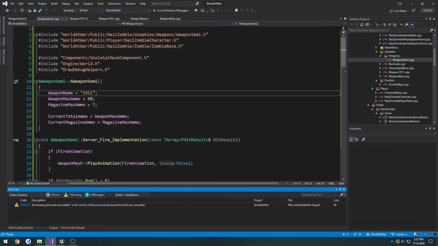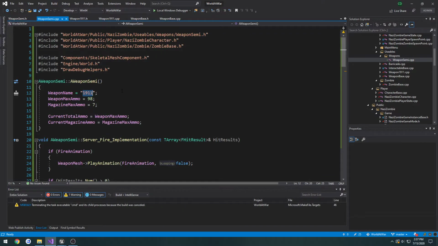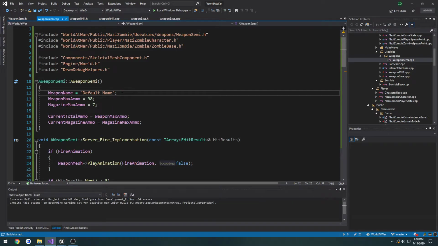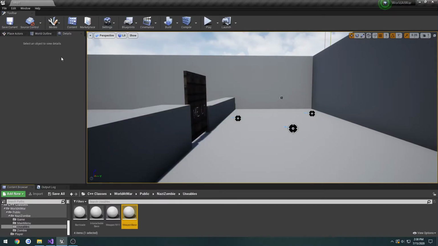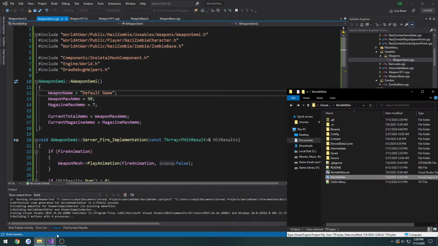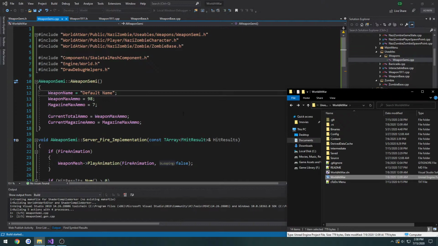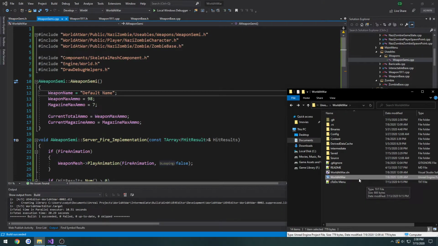I actually want to change the weapon name to default name, just so I know that it hasn't been set yet, for example. So now we just wait for the compilation to finish. And then we will restart the engine and kind of merge everything over to weapon semi. Okay.